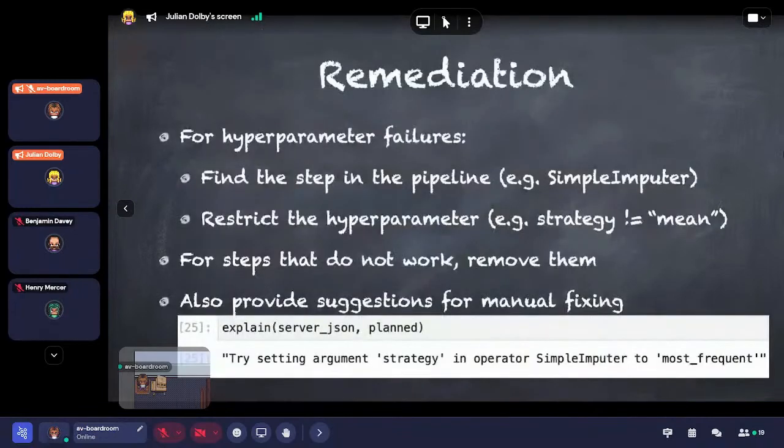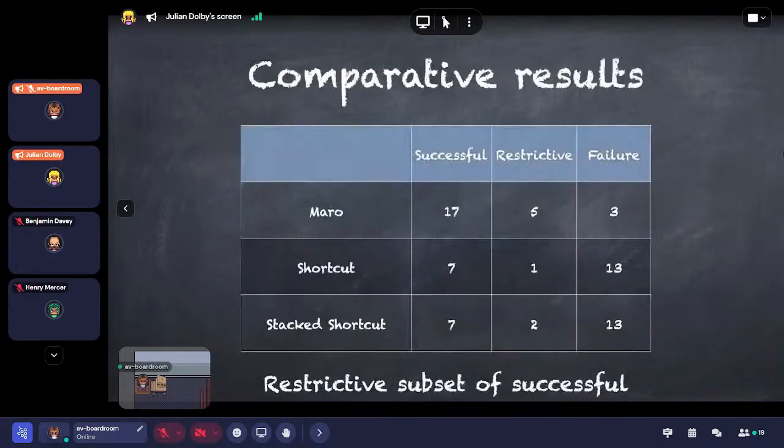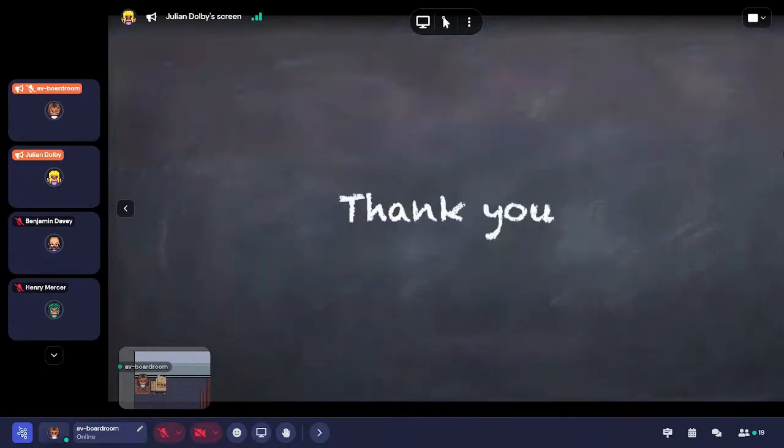Now, remediation: we get failures, we find the step, we shift hyperparameters. The other thing it can also do is we have this notion of explanation that says things like, take the argument strategy and make it less frequent. Compared to existing work, this symbolic approach is successful. We took 20 problems that are in our paper, we ran them on this, and the most recent work was this system called Shortcut, and we solved substantially more of them.